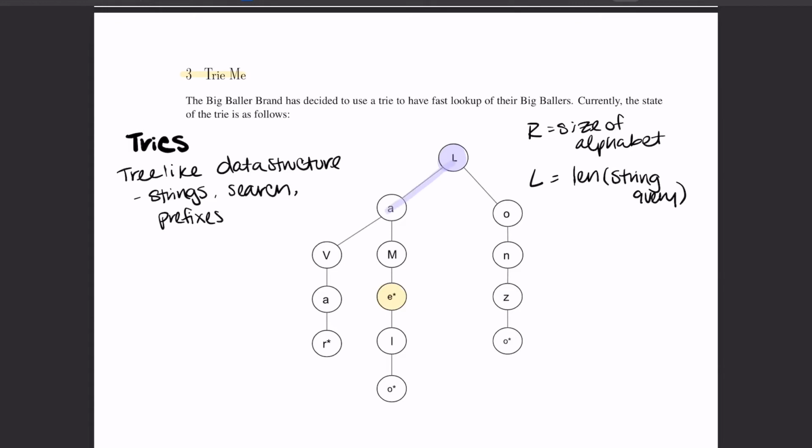So let's do the A words first. From there we branch off into V and M. So we're going to have some words that start with LAV, some that start with LAM, and some with LO. Of LAV, there's only one, Lavar. For LAM, we have LAME, so lame, and also lamello. And then for LO, my bad, for LO, we've got just one word, Lonzo.